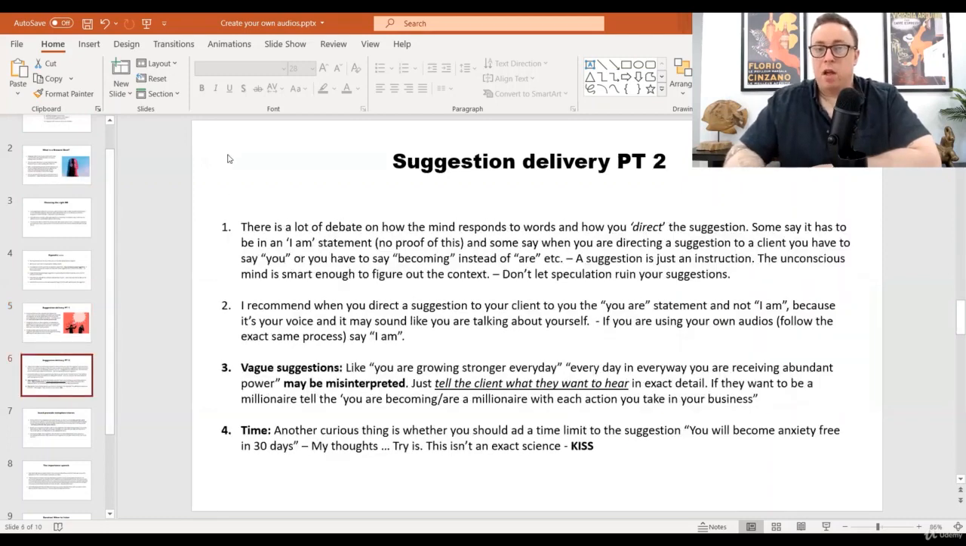Number 1, there is a lot of debate on how the mind responds to words and how you direct the suggestion. Some will say it has to be in like an I am statement, but there's no proof of this. A lot of people scream and yell, it's got to be I am, and they spend so long trying to put their suggestions into an I am statement, which doesn't make sense grammatically. It's incorrect. There's no proof. No one can prove that it has to be an I am. No one can prove any of this stuff. These are just theories that might sound good on paper, but not necessarily work.